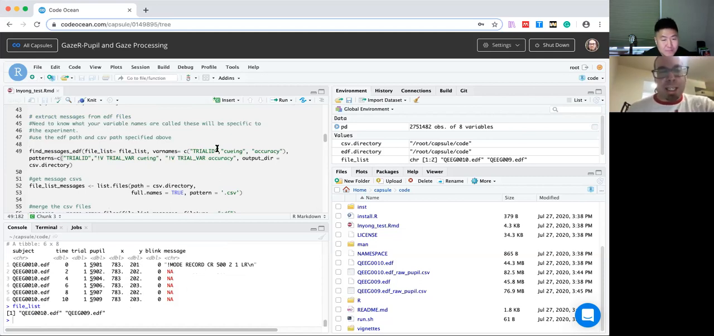So trial ID is pretty common across EDF files, so that's just what trial it is. In our experiment, we had conditions called queuing and accuracy that we want. So whether it was queued or non-queued, and then whether they got it right or wrong. And these are all variables that we saved in MATLAB. And then we also need a pattern. So we have a patterns argument here.